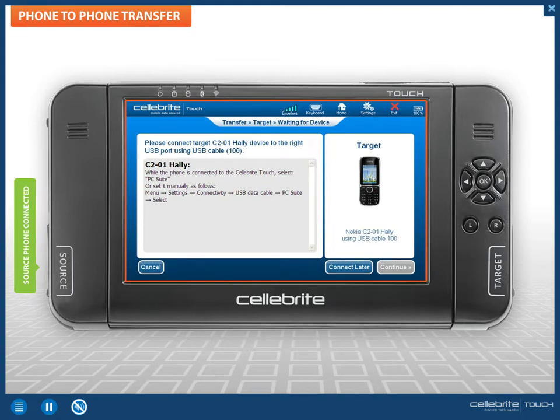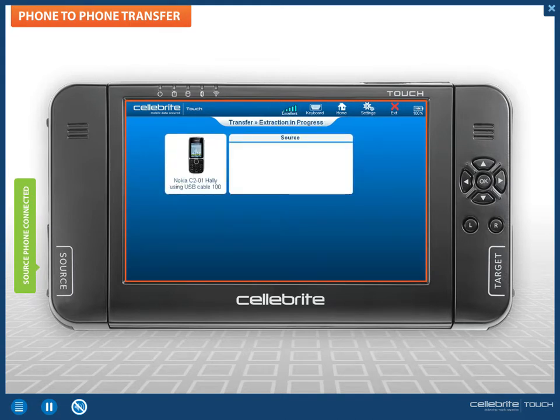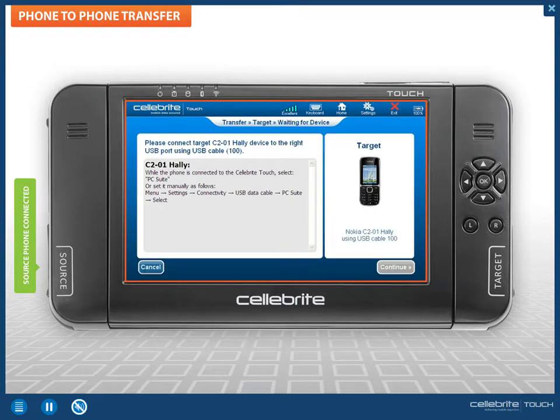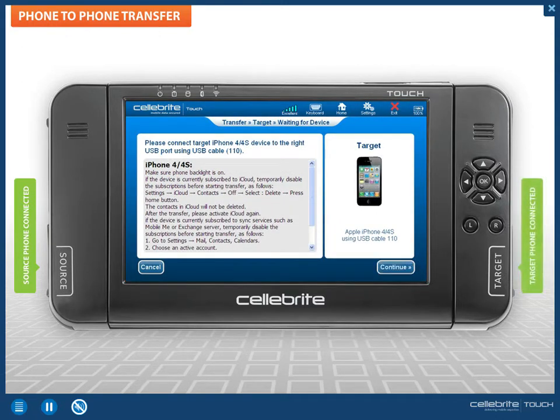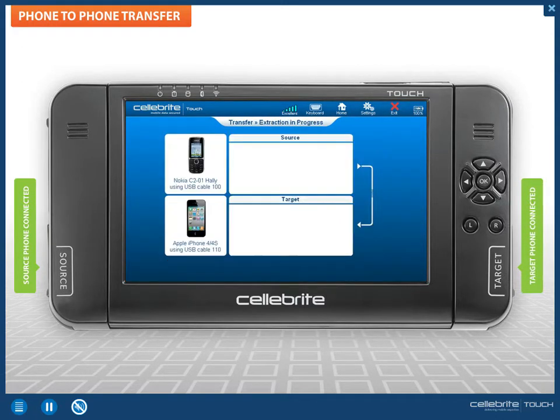If the same cable is required for both phones, select Connect Later. The Touch will read the data from the source phone, and when the read process is complete, you'll use the same cable for the target phone. With both phones connected, click Continue, and the data transfer begins.